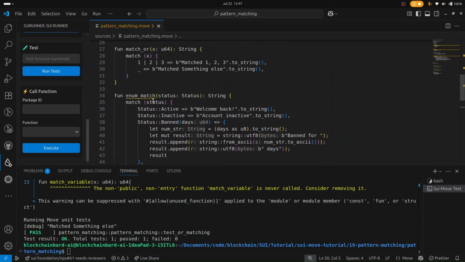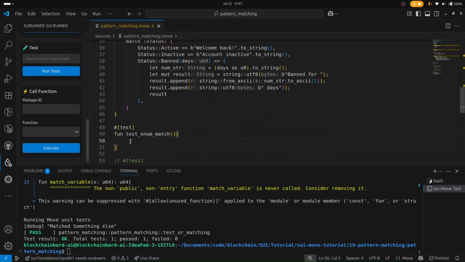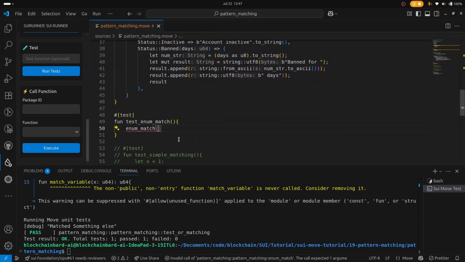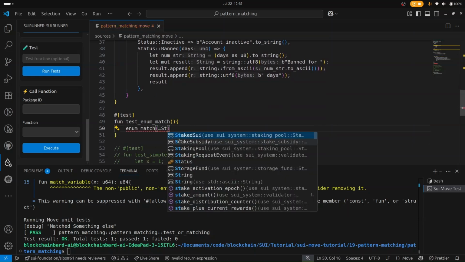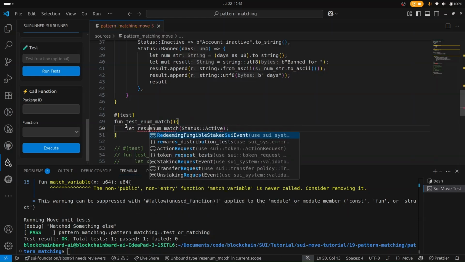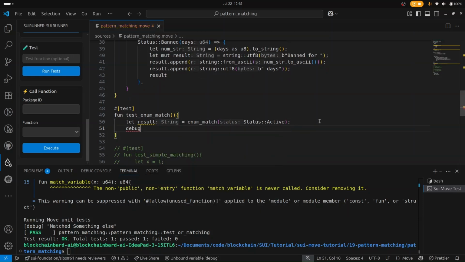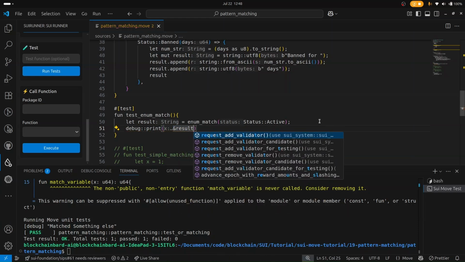So I'm going to copy this and paste it, match enum. Then I'm going to do the status. Let me give it status active. It's also a string, so let me pick it up. Let me call it results, which is equal to enum match. Let me try to print out the results. So let me do debug print. I want to print an immutable reference of results.